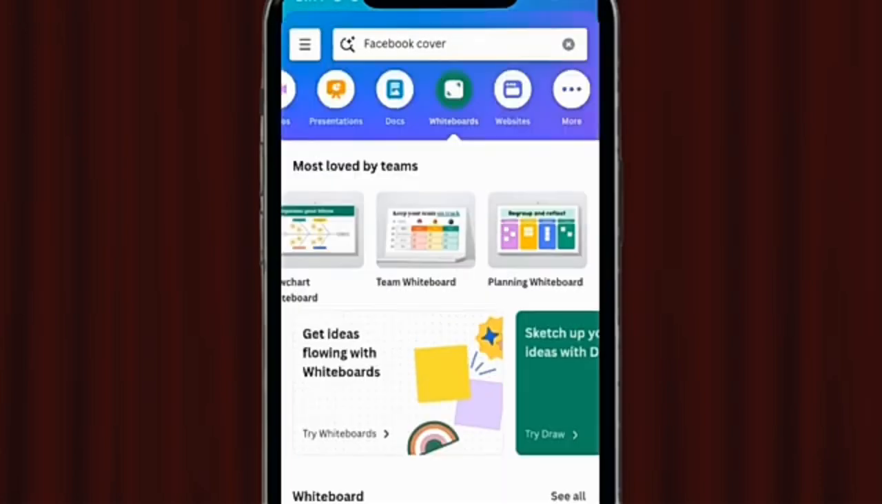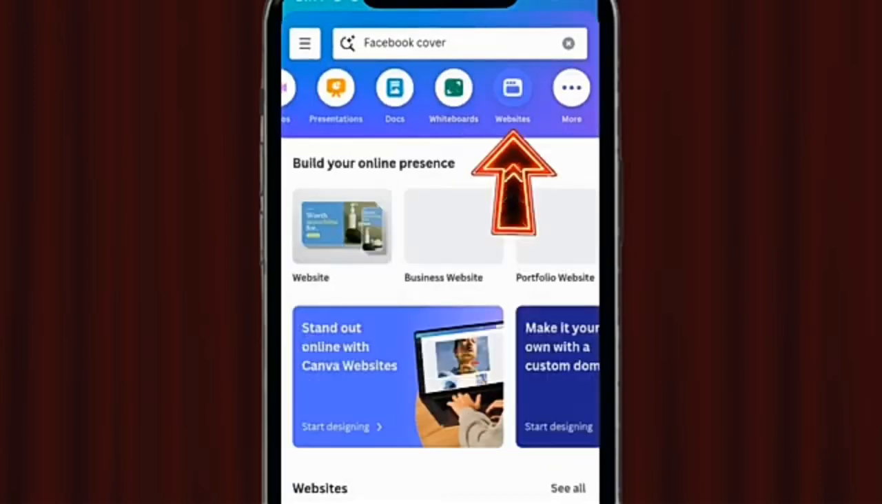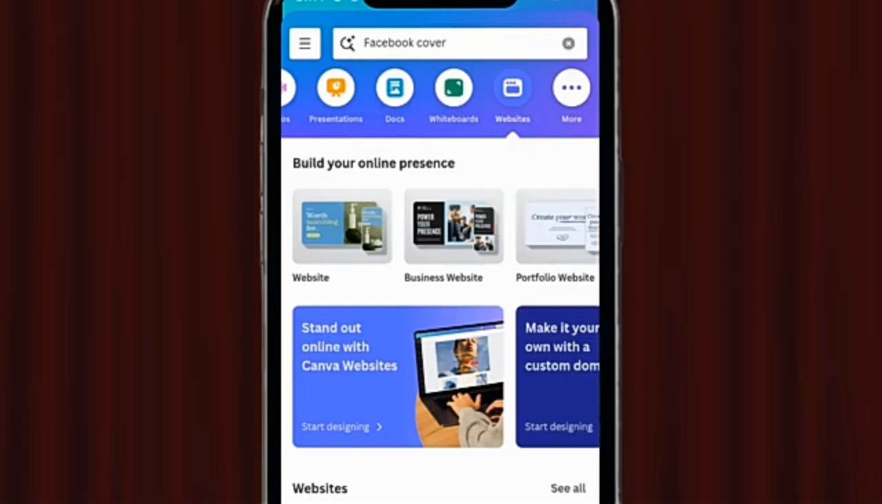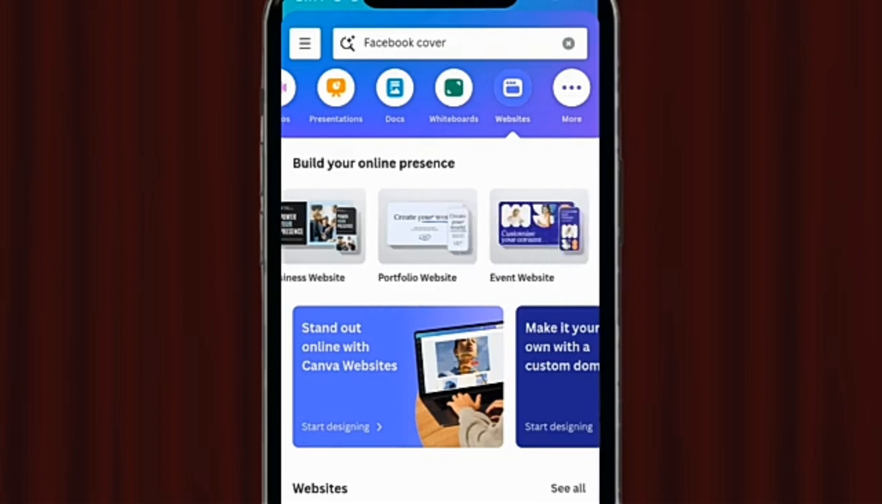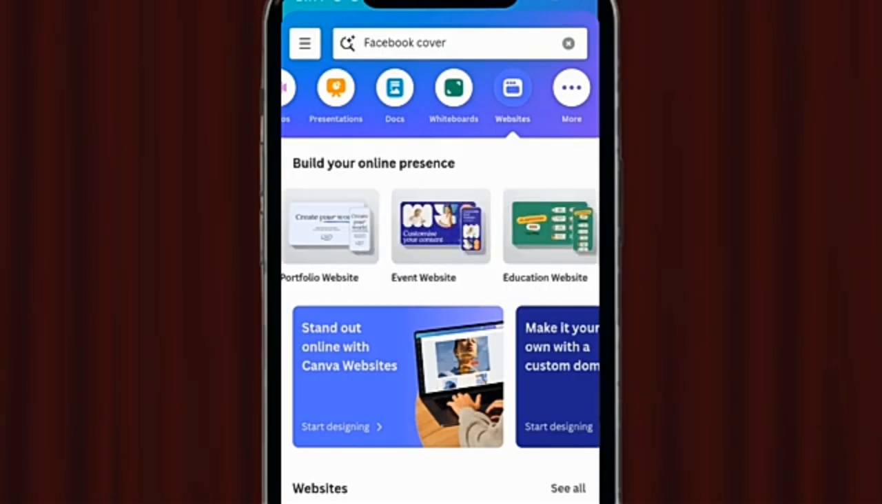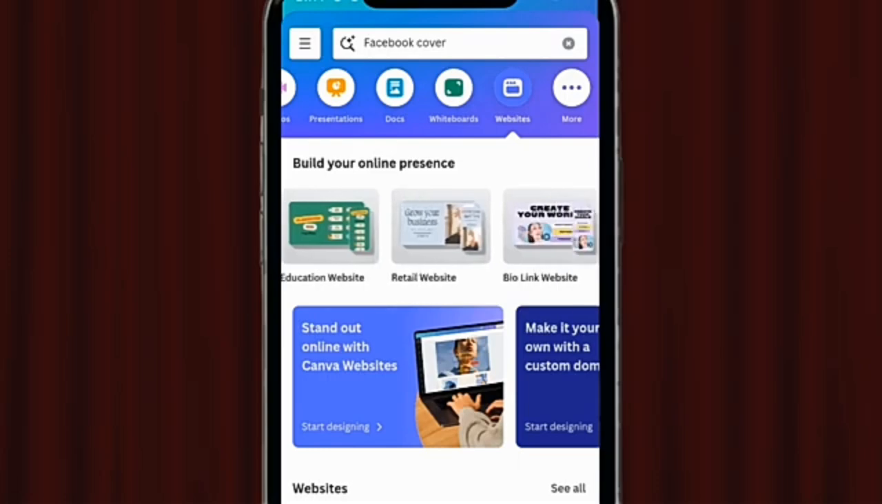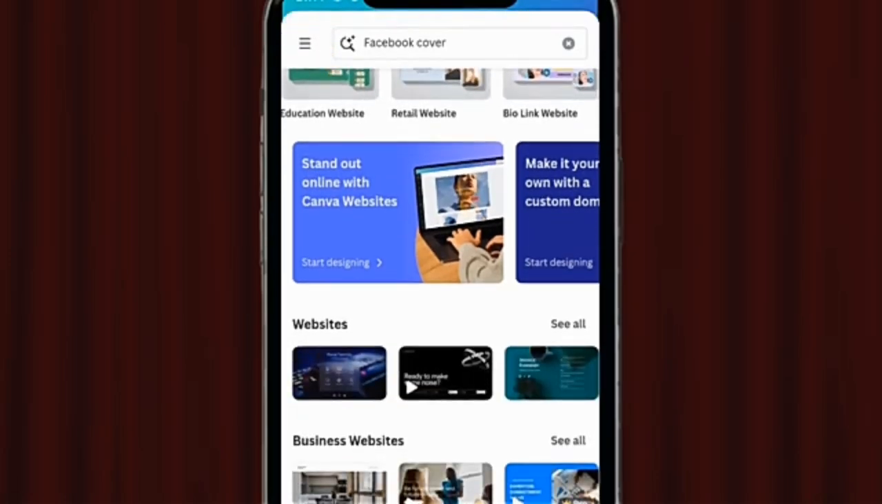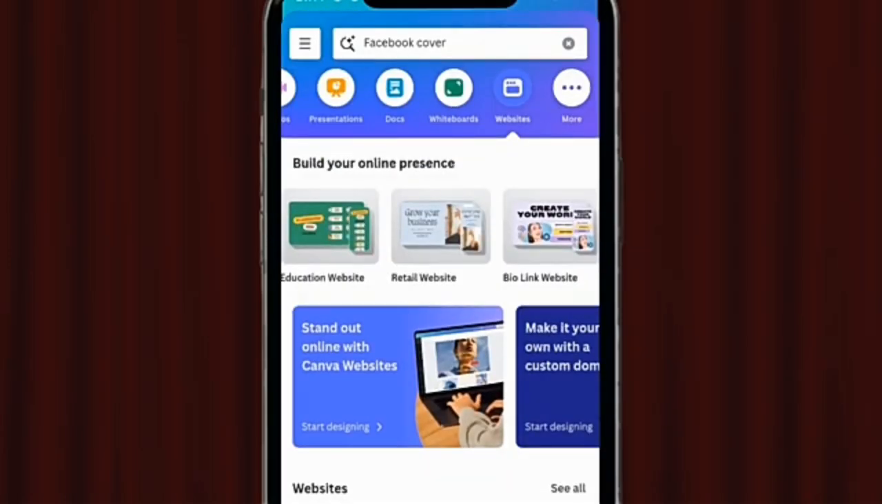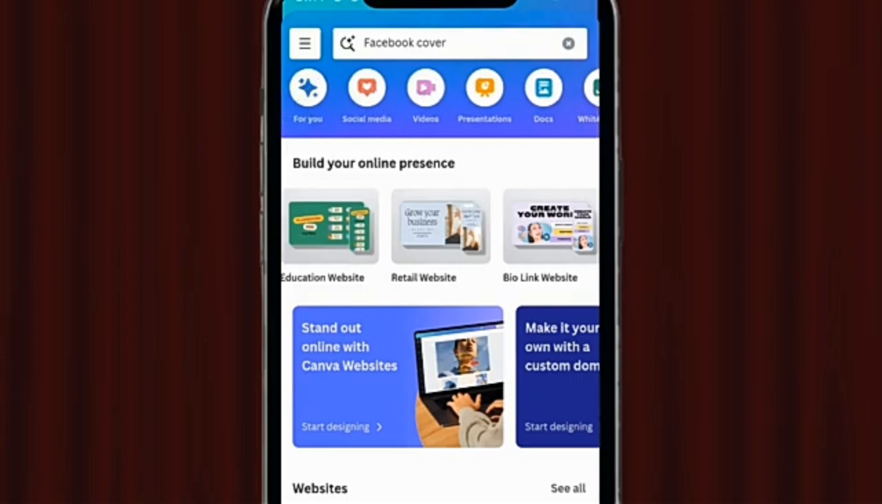So the next one is the website here. You can even start creating a website on your mobile phone. You can see how beautiful this app is. You can start creating a website. You see website, it depends, maybe business website, portfolio website, event website, education website, retail website, and lots more. You can start afresh as well. You have a lot of templates here that will make your work or your design easier.